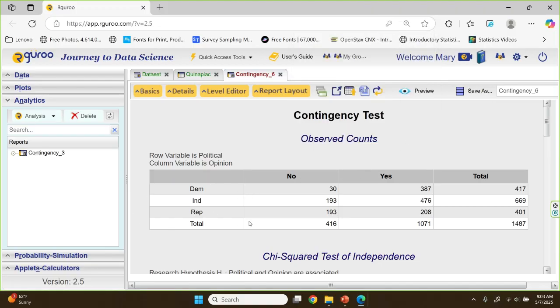So what you can see here is that we have the table that we gave it. It's in alphabetical order, so no is first, then yes. And of course, it alphabetized the political affiliations. But you can spot check the numbers. The total column and the total row are back. It knows how to figure those out, so they were not needed in the data entry.